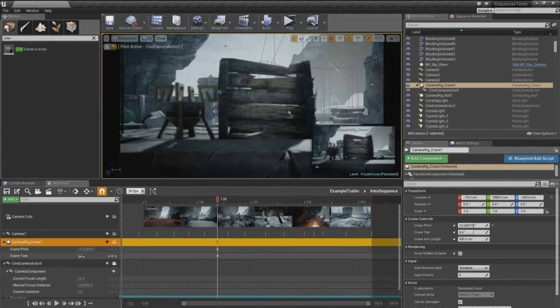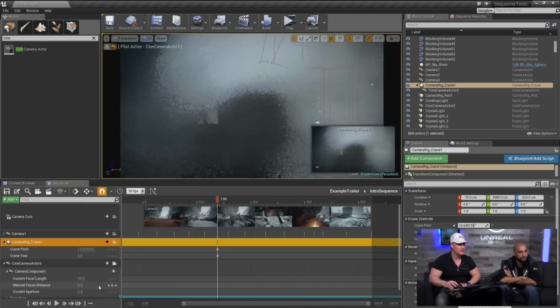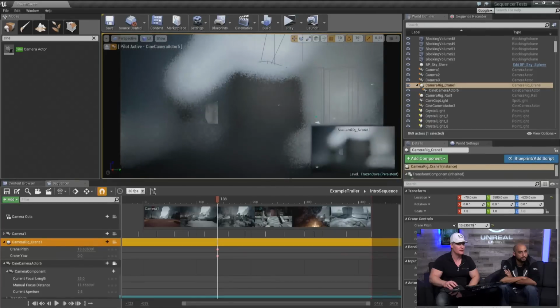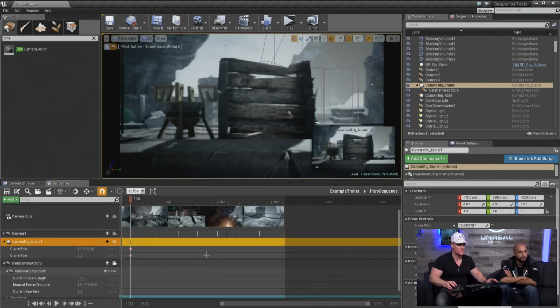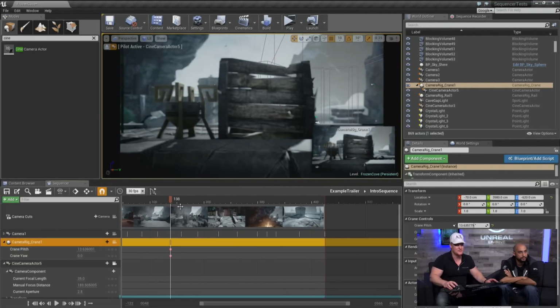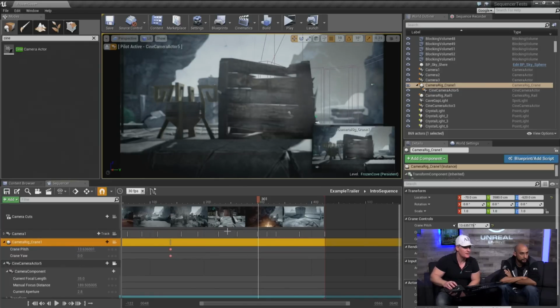Let me just adjust, we'll leave the depth of field as is for now. Let's just tune it up here a little bit, sharpen it up. Okay, so what we're going to do with this crane, this is more like an establishing shot for a scene. So I'm going to go up here to the rail. The camera? Yeah, there it is. Okay, right there.